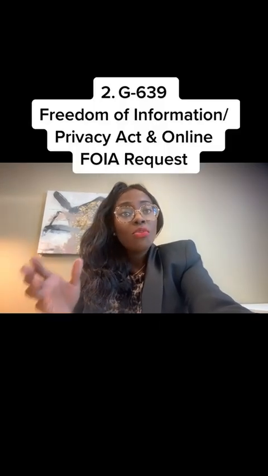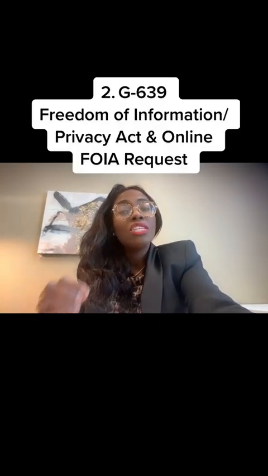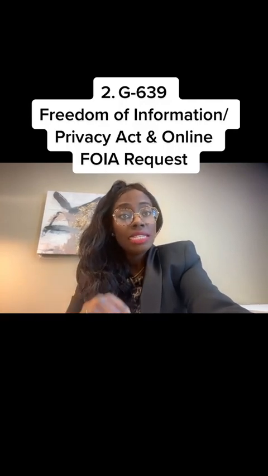The second application you can file online is the G-639. That's if you're trying to apply for FOIA, a Freedom of Information online request, if you're trying to get records about yourself, about your A-file from the US government or the USCIS.